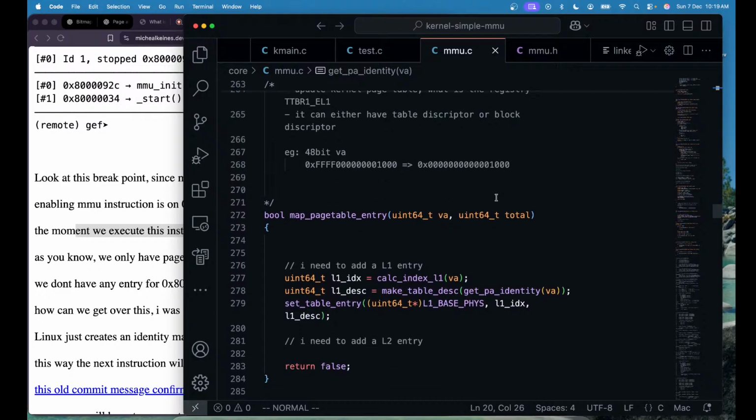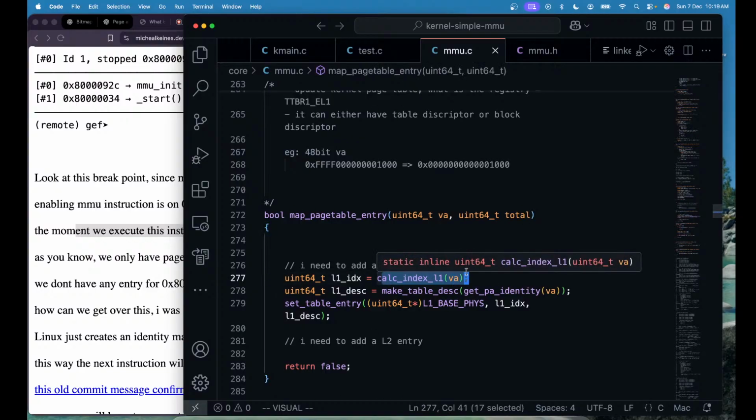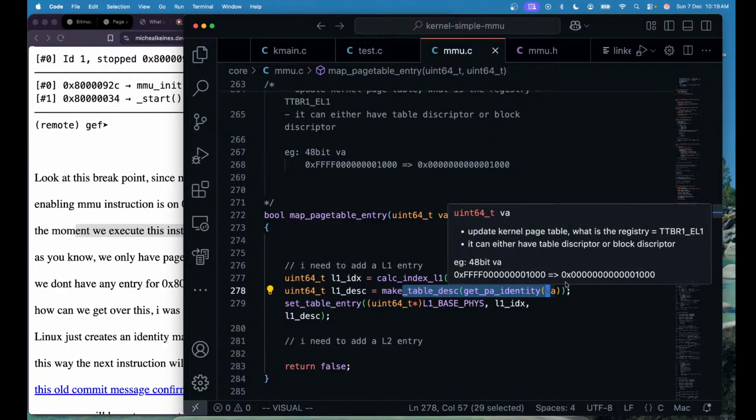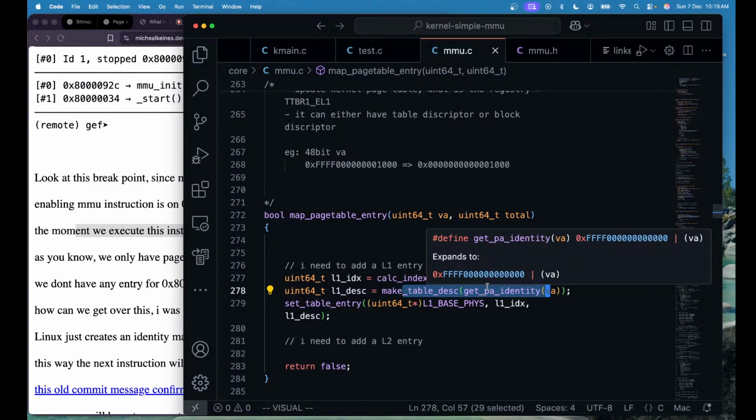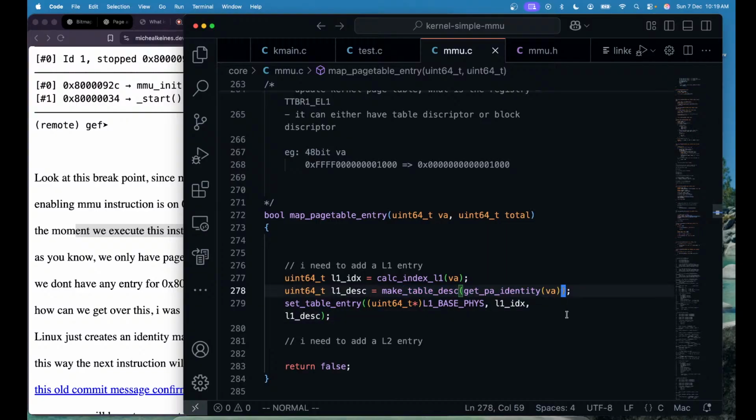Where is it? Okay, it's here. Now we can calculate the index for L1 for this VA. We make a table descriptor for this PA. No, wait. We make a table descriptor for the L2 table. We have to actually add this in. We delete this. Okay, it's correct.